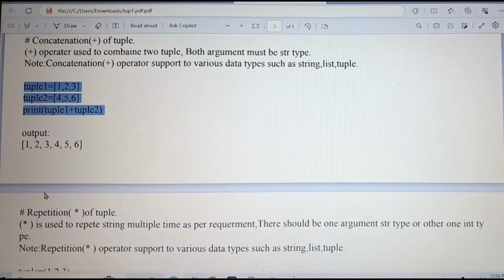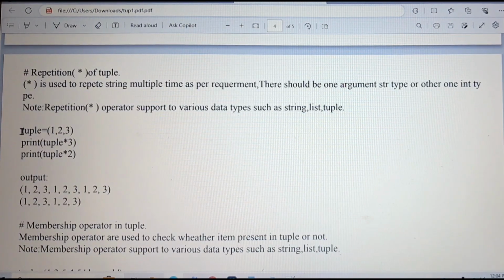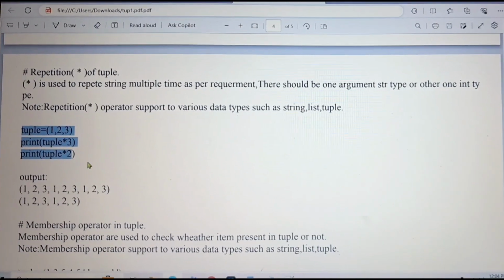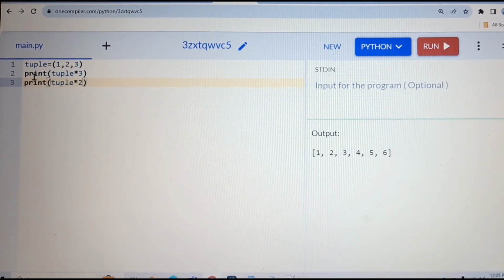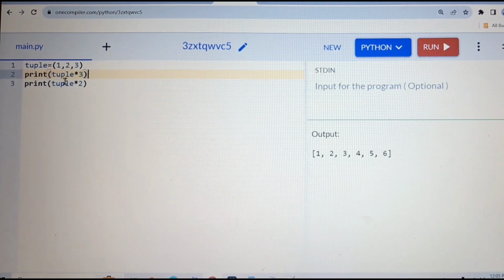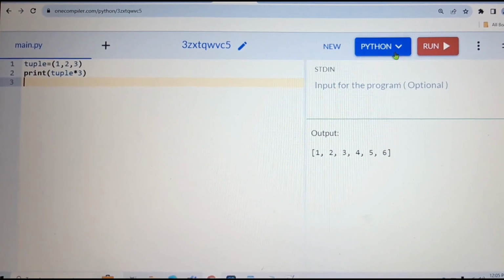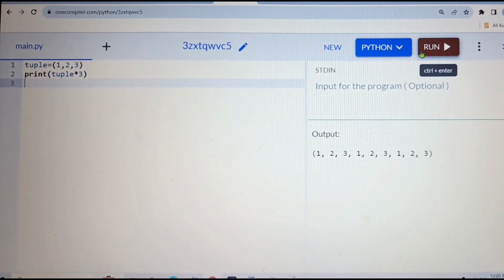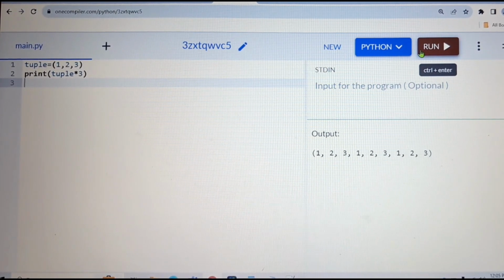Then for the repetition operator, let me copy these things and paste here. Basically, for example, if I want to repeat this tuple 3 times, I do tuple into 3, and if I want to do it 2 times, then tuple into 2. Let me remove these things that are not required. Let me run and show you. So this is how we can repeat the tuple with the help of this asterisk, or we can say this repetition operator.